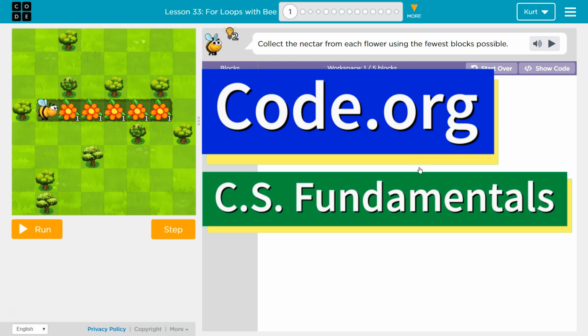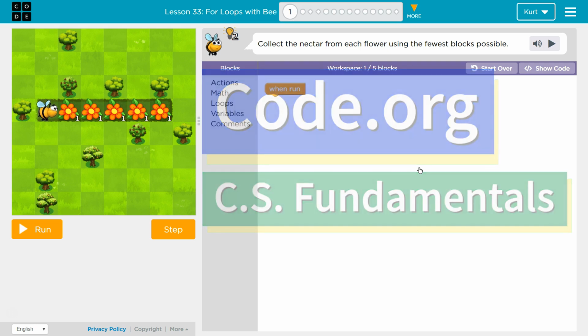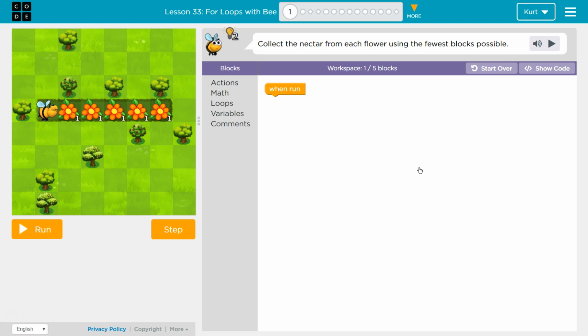This is code.org. I'm currently working on CS fundamentals. I'm on the lesson for loops with B puzzle one. Let's see what we got. Collect the nectar for each flower using the fewest blocks possible.